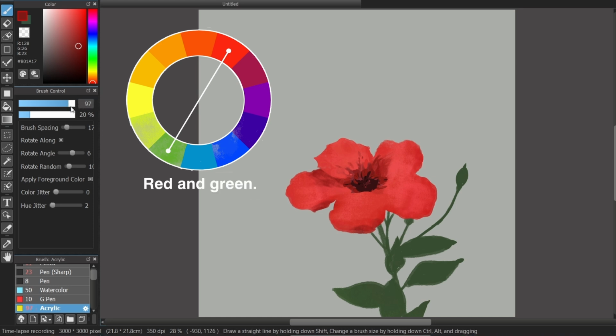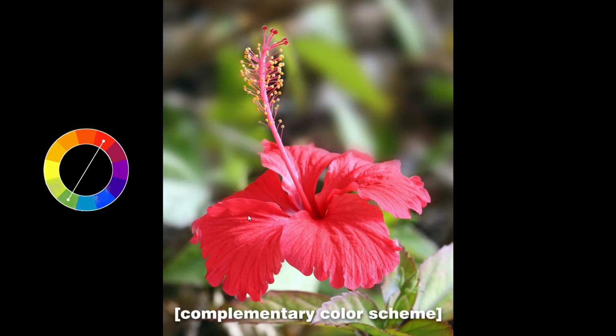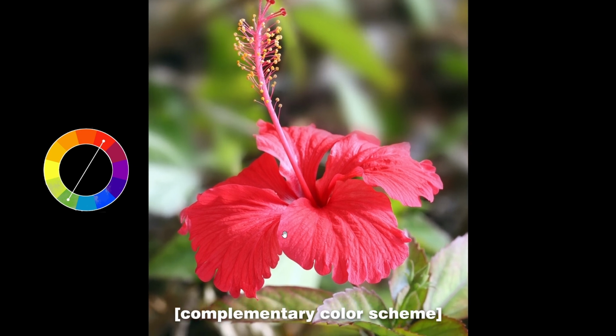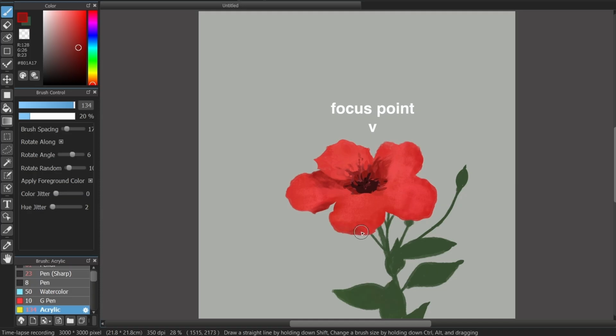Red and green. These two colors are opposite from each other on the color wheel, and since they are opposites, there is high contrast between the two of them, making both colors stand out from each other. This is good for a focus point because we want our focus point to be the first thing that your eyes will focus to.